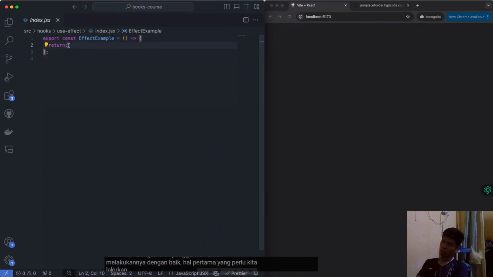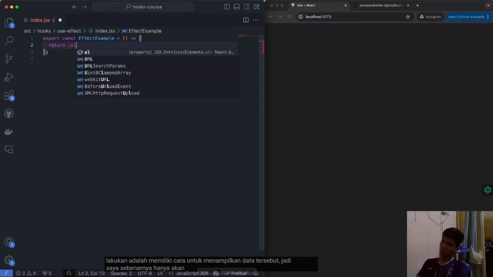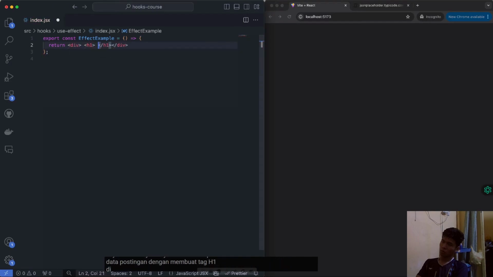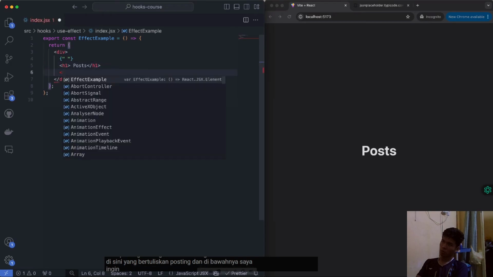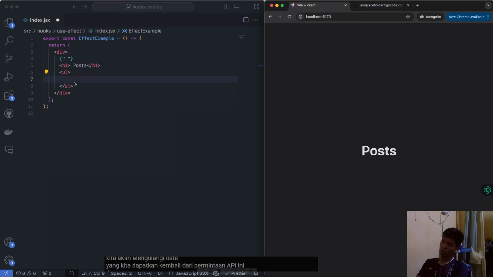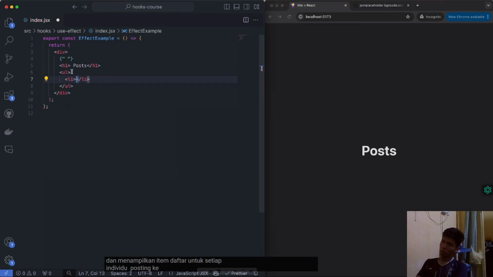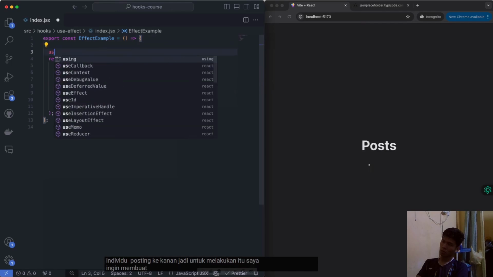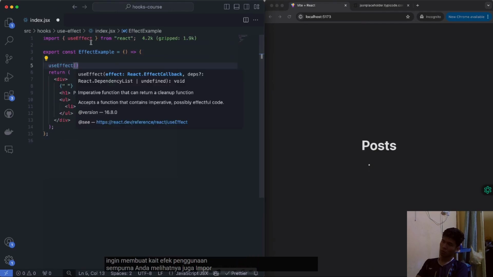Well, the first thing we do is have a way to display that data. So I'm actually just going to display the data of the posts by creating an h1 tag over here saying posts, and below it I'm going to have an unordered list, which we're going to loop through the data that we got from this API request and display the list items for each individual post, right? So to do that, I want to create the use effect hook. Perfect. So I also have it imported over here.